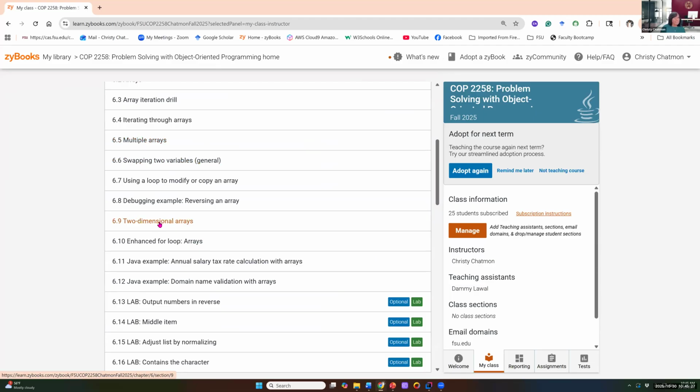We'll talk about that on Tuesday and Thursday of next week. Remember, your assignment is not due until the following Monday, so be mindful of that. But we are going to talk next week on Tuesday and Thursday about enhanced for loops as well as multiple arrays, using and accessing multiple arrays at a time. And then we'll also look at two-dimensional arrays.